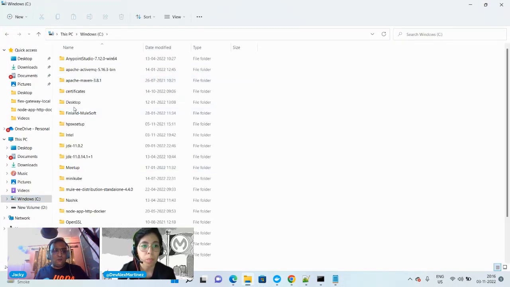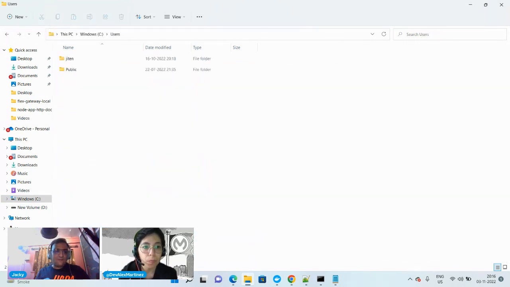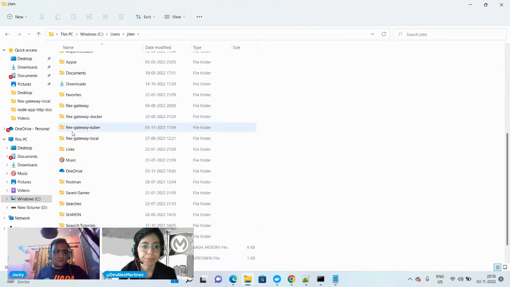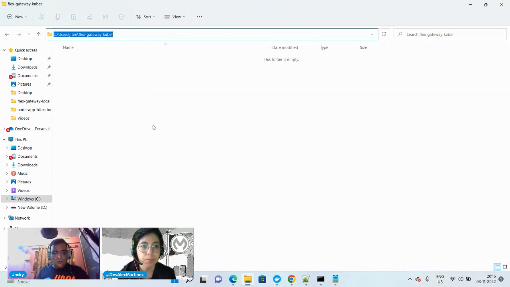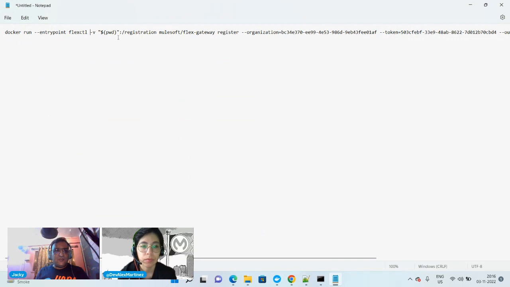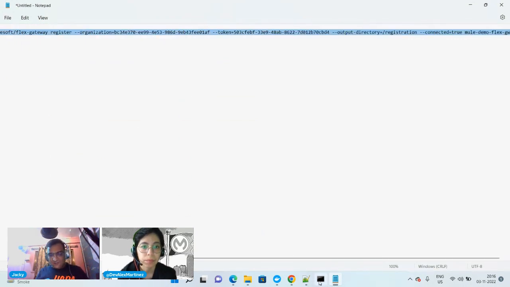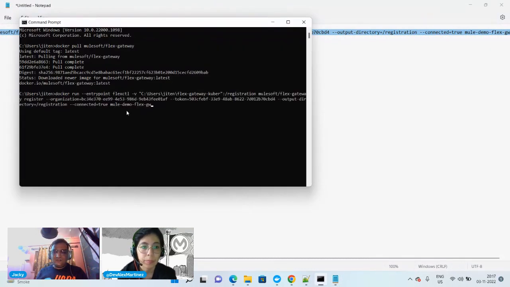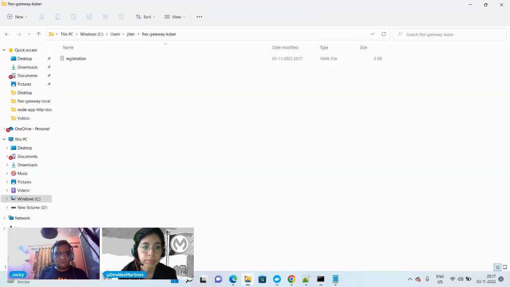So for that, what I can do, I have created one folder. I can make use of that folder. I can take this folder, copy this path, and replace PWD. Then I copy and run this command. Let's see. So you can see it generated the registration.yaml file.